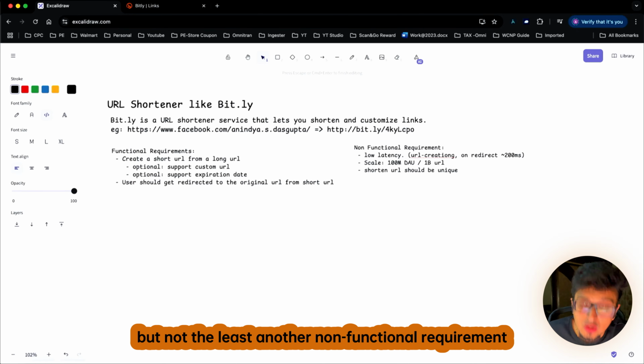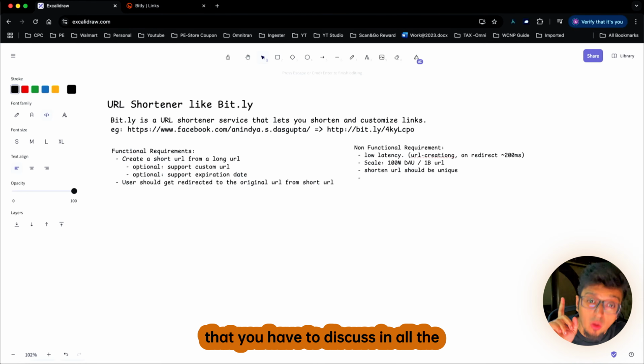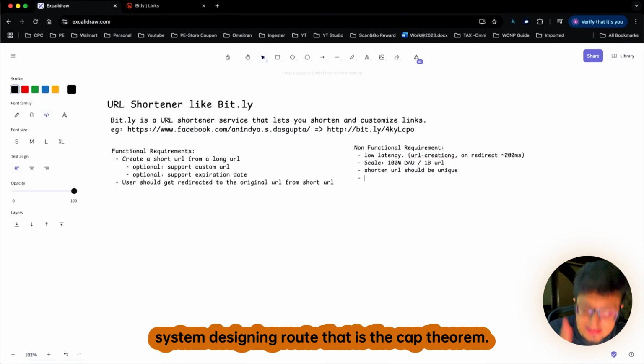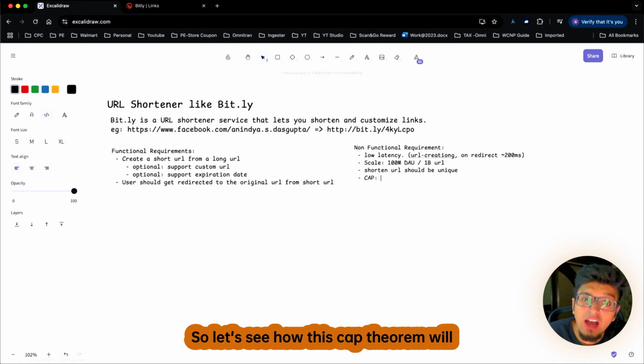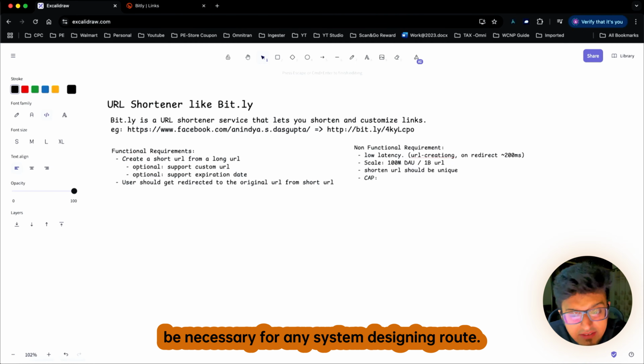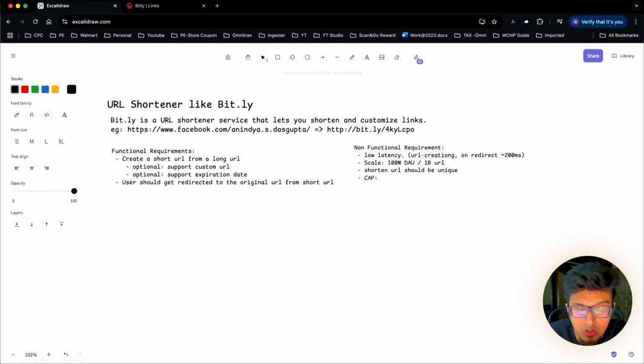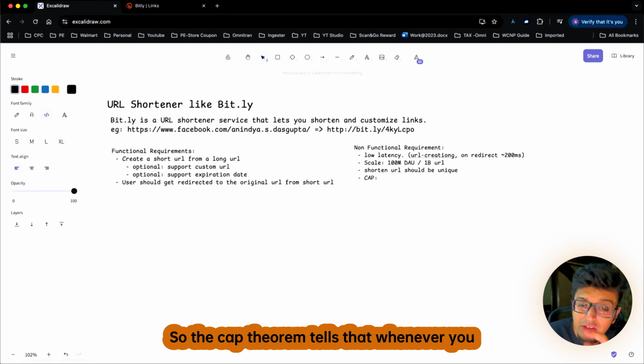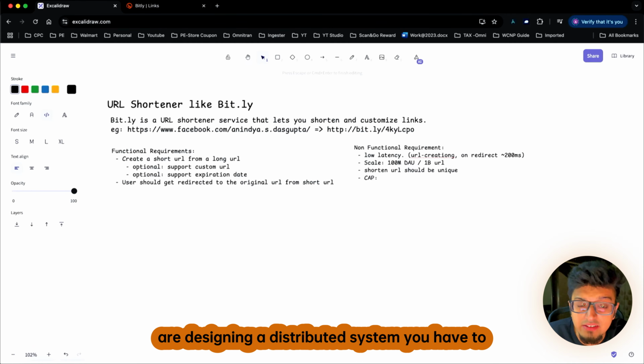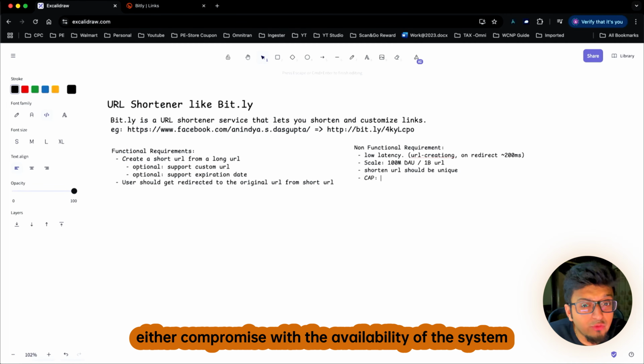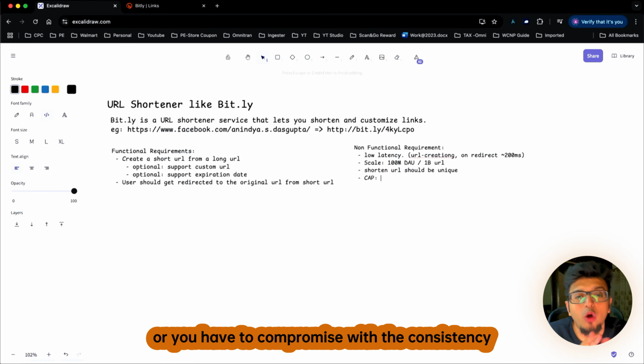And last but not least, another non-functional requirement that you have to discuss in every system design round is the CAP theorem. Let's see why the CAP theorem is necessary. The CAP theorem tells us that whenever you are designing a distributed system, you have to compromise either on the availability or on the consistency of the system.